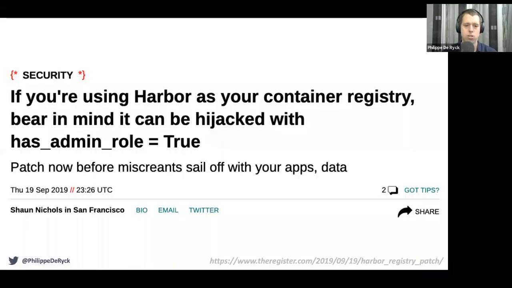So the worst thing you can do basically, or one of the worst things you can do, is this example right here from Harbor, which is a container registry. And that piece of software had a flag somewhere that said has admin role true. And you could basically set that flag. Well, if it was false, you could set it to true, and that would make you admin in that API. And that's pretty much as bad as things get.